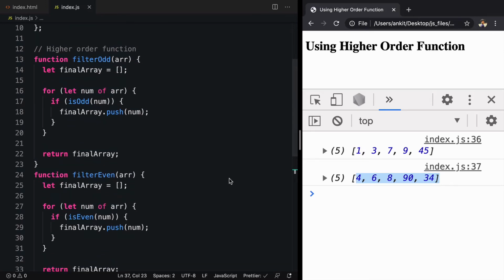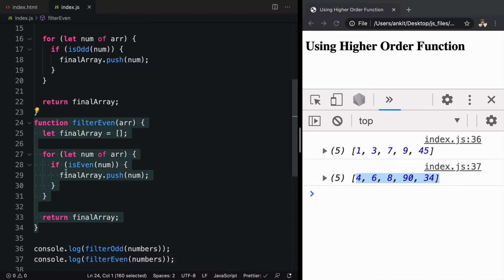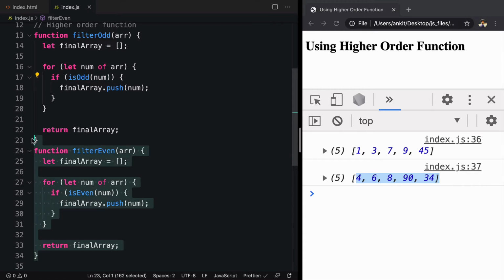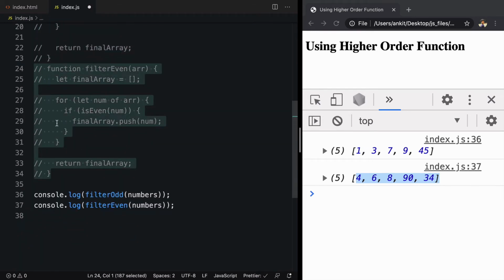So this solution is working for us, but I don't think this is the right way to solve this problem, because the only thing changing between filterOdd and filterEven is the logic to check whether the value is even or odd. Everything else is the same. And in programming, the most important concept that you'll see is do not repeat yourself. And what we are doing here is repeating ourselves. So we'll go ahead, comment out this code and try to write a function that works in both cases so we don't have to copy paste it.